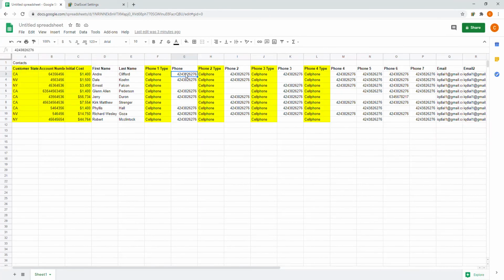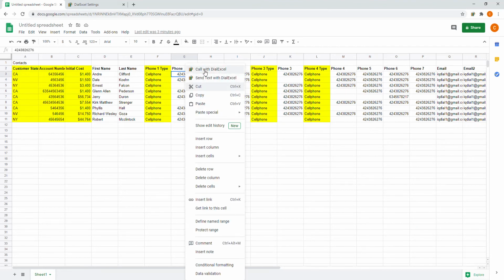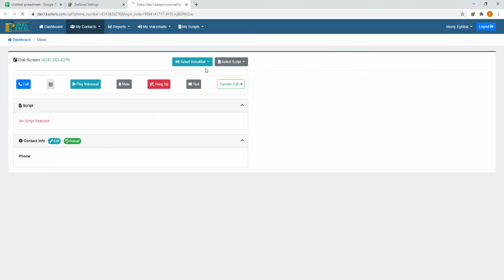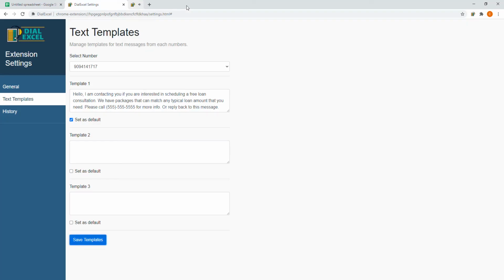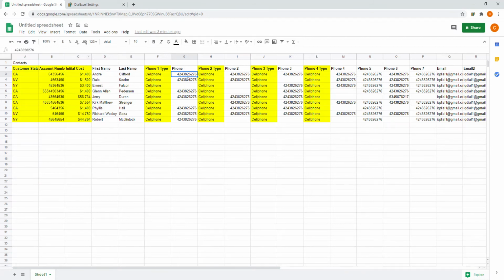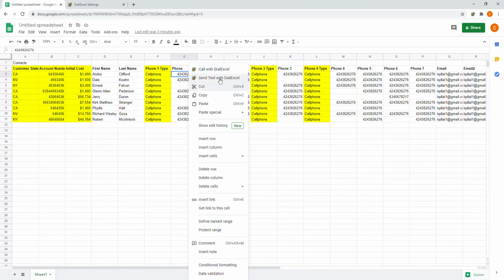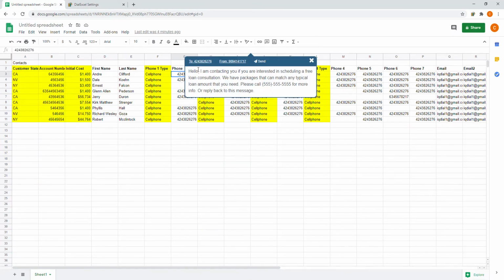So now on this page, I can right click a number and it opens up a menu. So I can call this number and I'm instantly calling them. Now I'm going to hang up. I can right click the number, send the text, and I have my template right here. And I just click send.